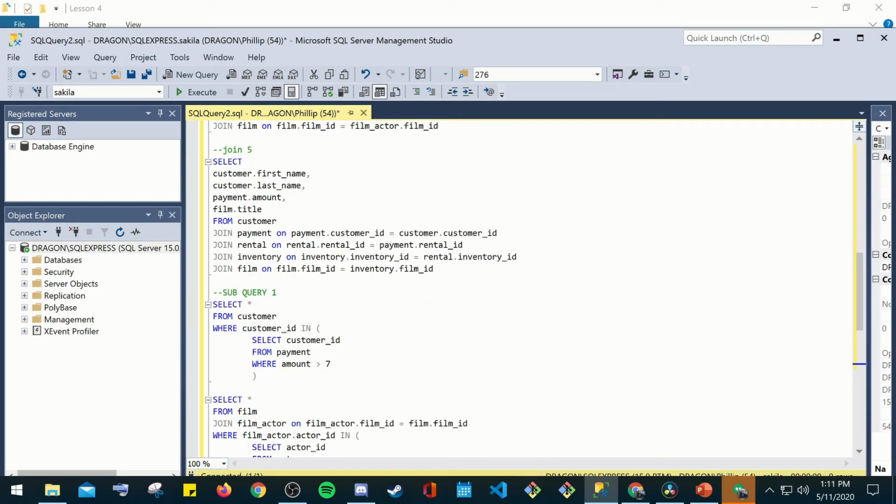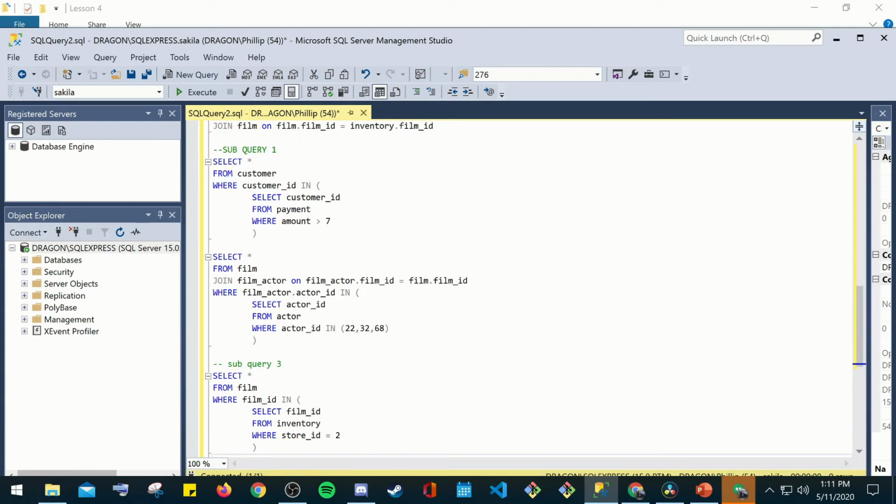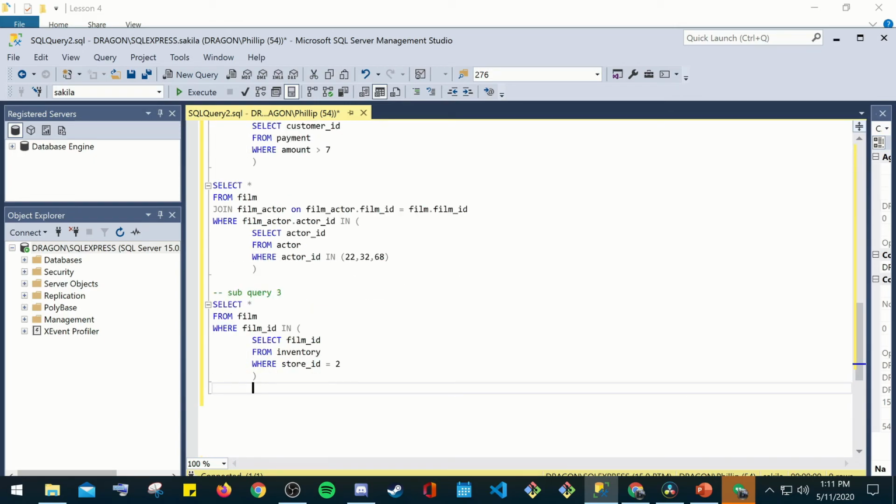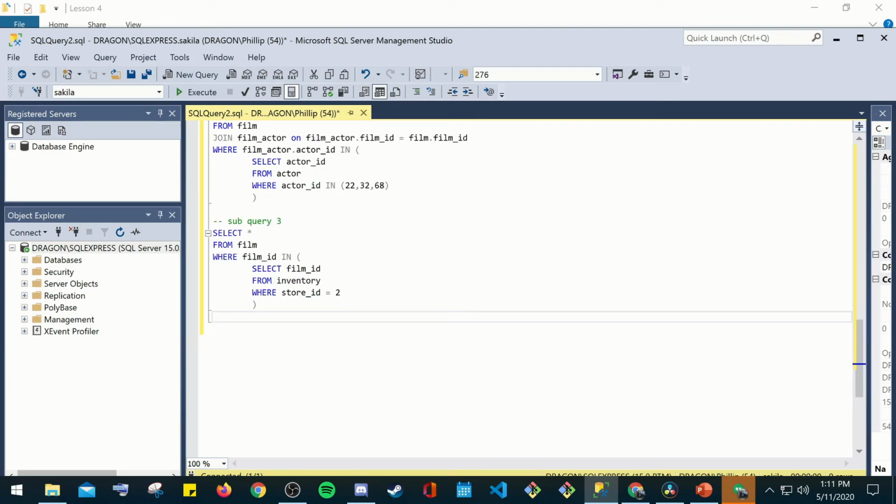Number 5, write a query that joins customers to the payments they have made, the rentals they have made, and the films they rented. So the inventory table is used in this query. Then for subqueries, using a subquery, display only the customers from the customer table who have made at least one payment of more than $7, right? And our last subquery would be, using a subquery, display the films and the inventory for store ID equal to 2.